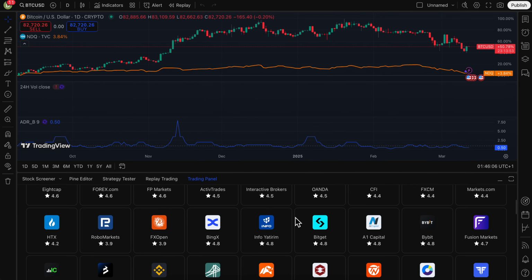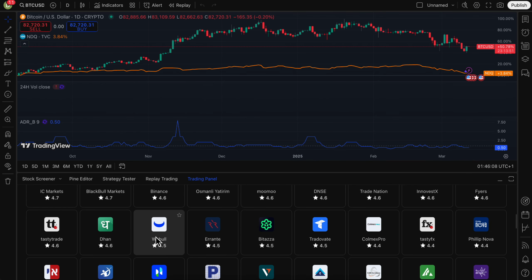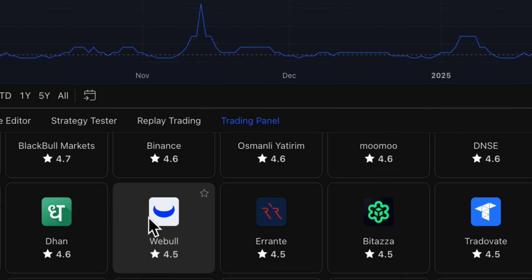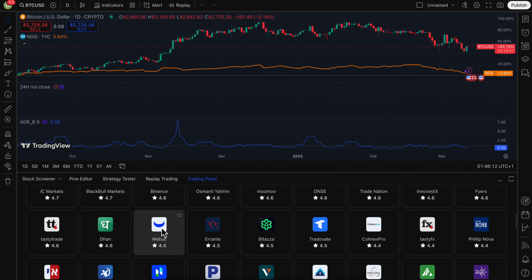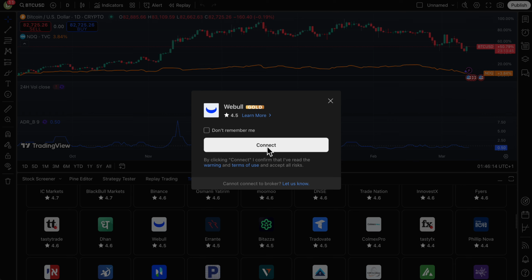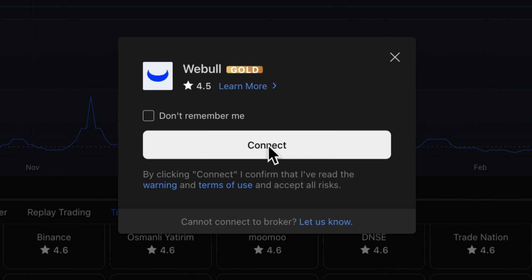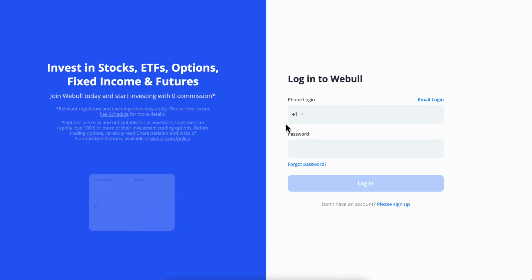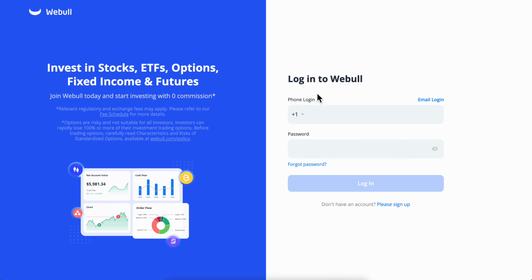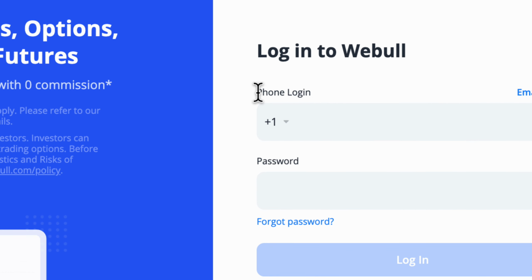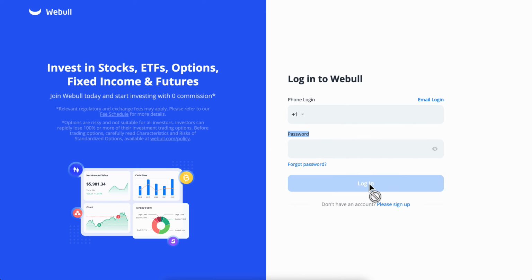Now once we do that, we're going to have to scroll down until we see Webull. So as you can see, it's right here. So simply click on it, and then we're going to have to simply click on the connect button. Now once we do that, we're going to get redirected to the login page, where we're going to have to simply enter our phone login or email address, then the password, and then simply click on login, and that's it.